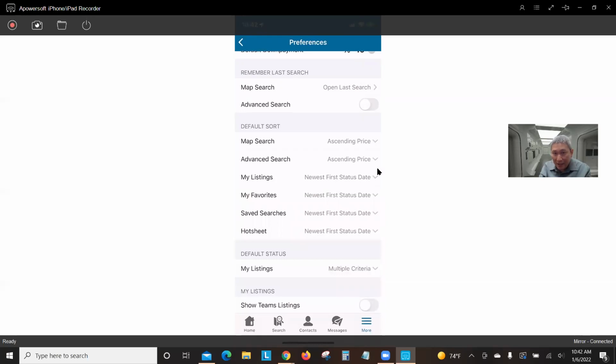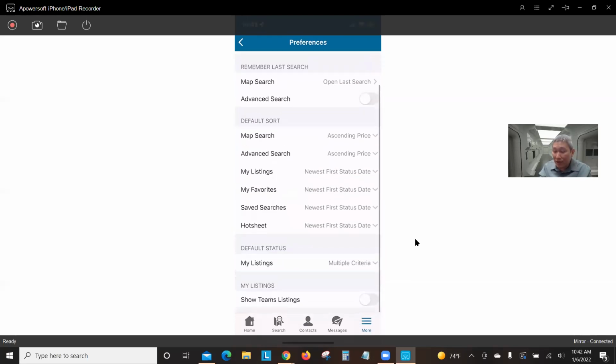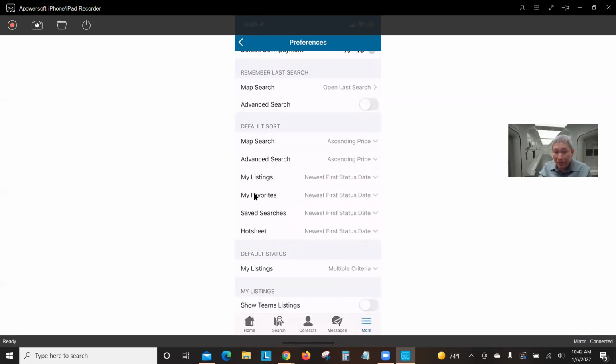So ascending price. Well, when you view your listings, newest first, status date, if you don't like that, change it here. Okay. So you have all this again. Yeah. So this way you can see the oldest listing first or newest listing first. And when you change it, tap apply. When you see your favorites, favorite listings, save searches, hot sheets, how do you want it sorted? Again.